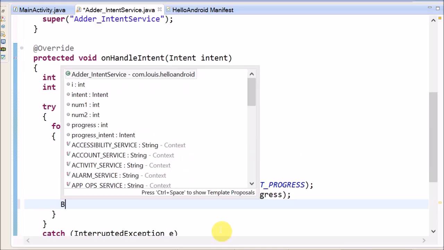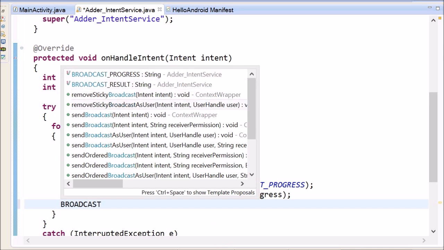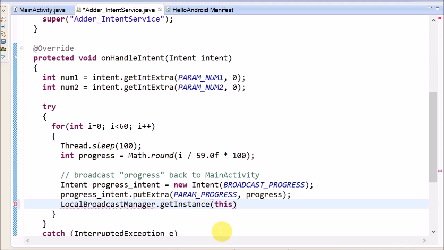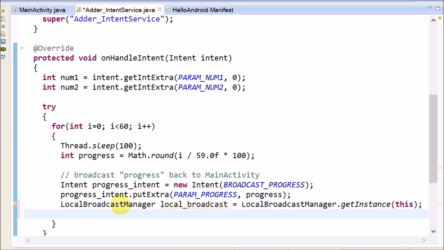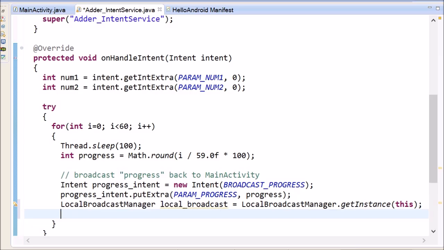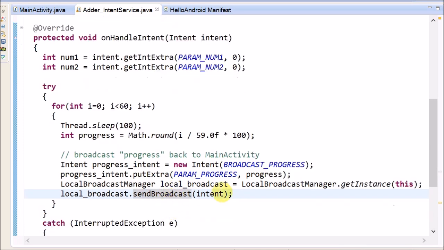Like I was saying, you could use this to broadcast to everybody, or more locally, this thing. So you get this local broadcast manager, bring it in, local broadcast, and you send the broadcast. Okay, local dot send.